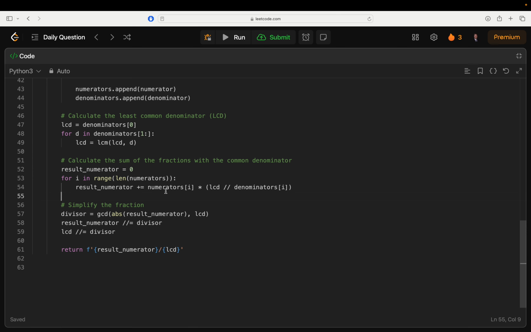All right, now we have the result numerator. Okay, so for that, let's see. I'm sorry, I'm out of it. Okay, we're going to sum up the numerators, and we're going to multiply each by that least common denominator divided by the denominator that is related to that numerator.